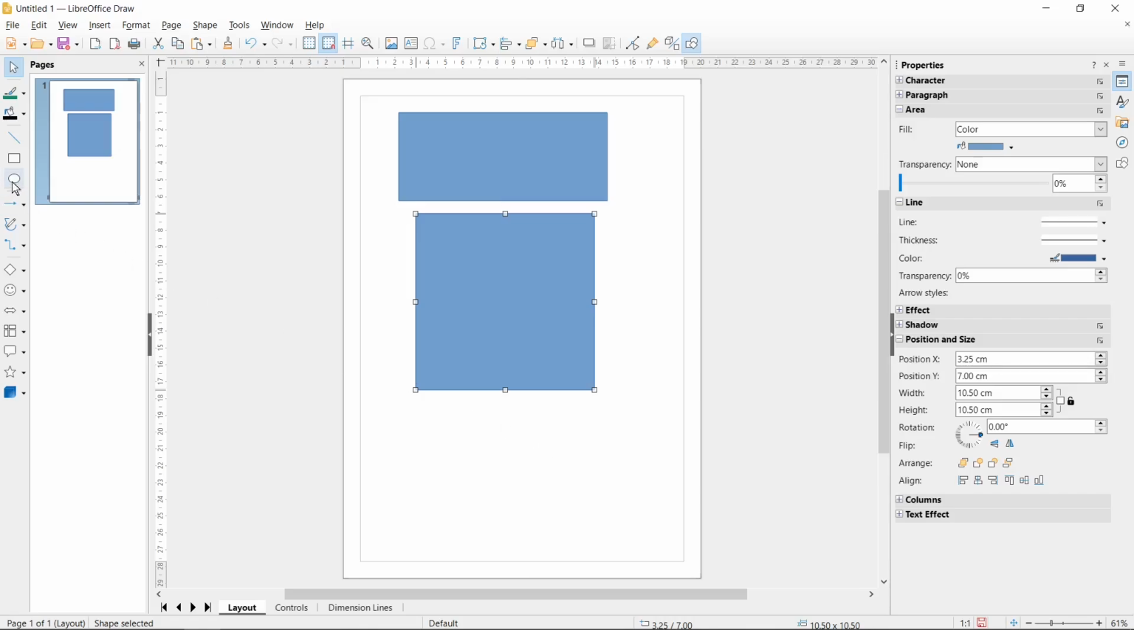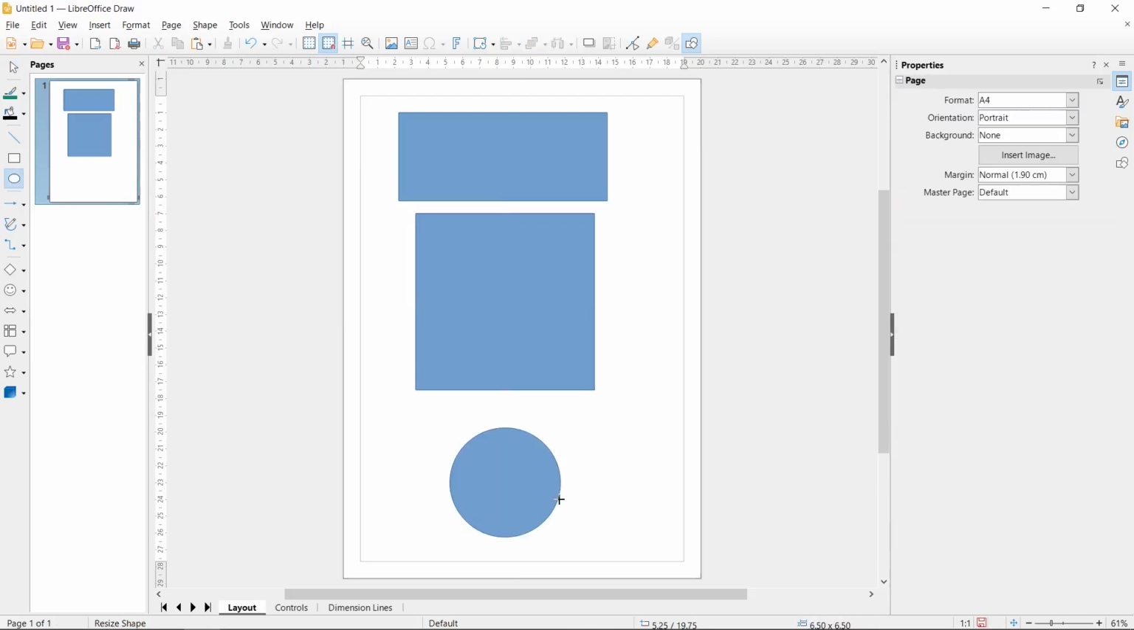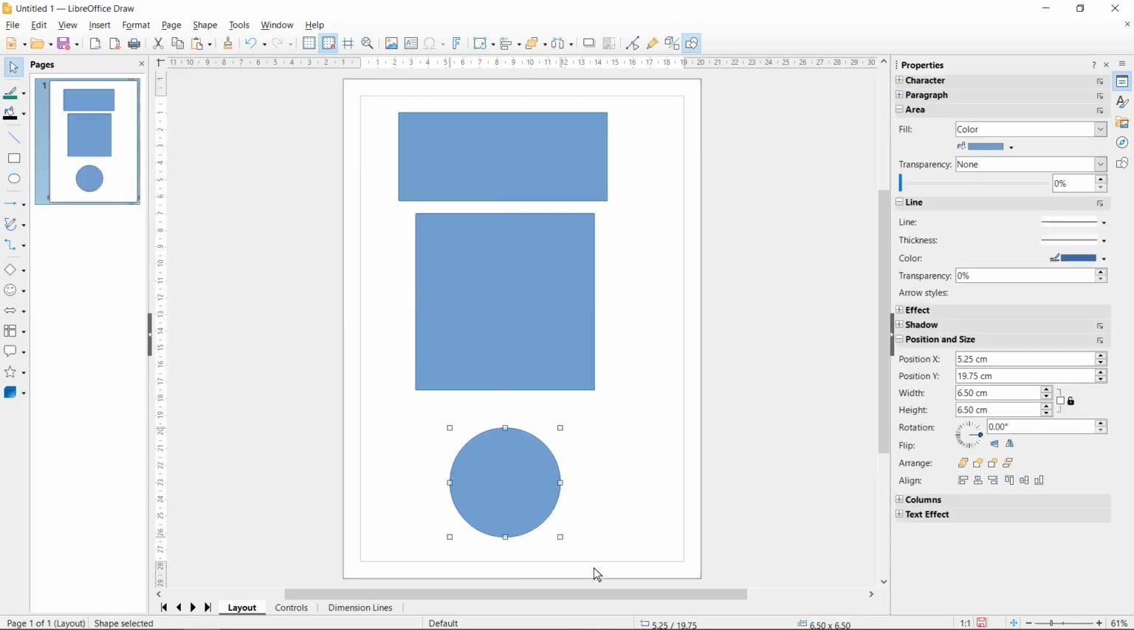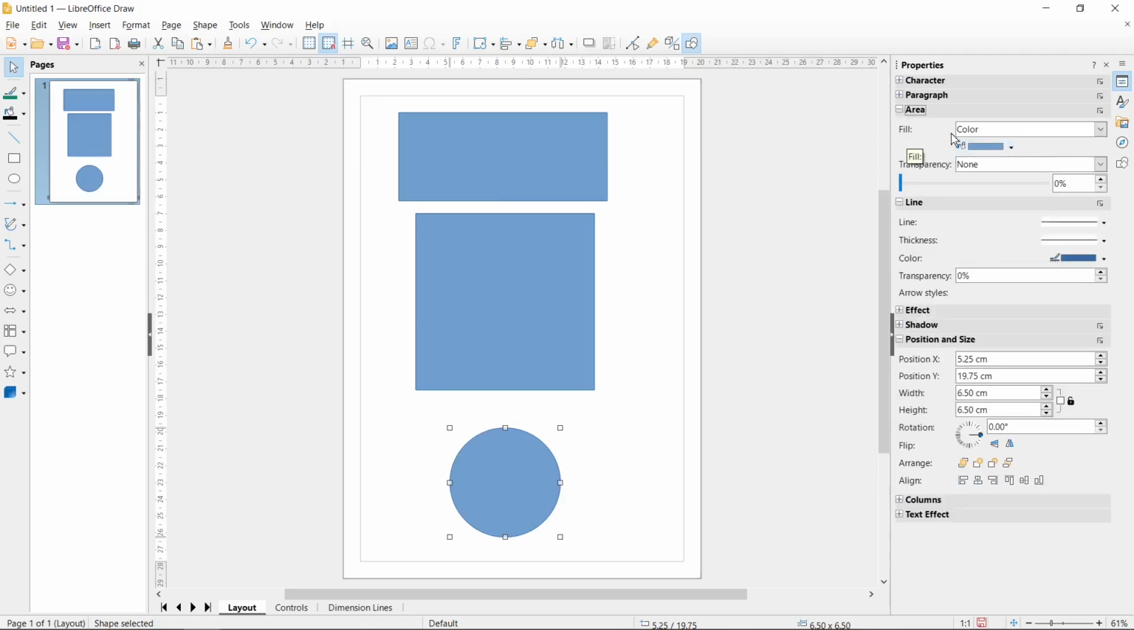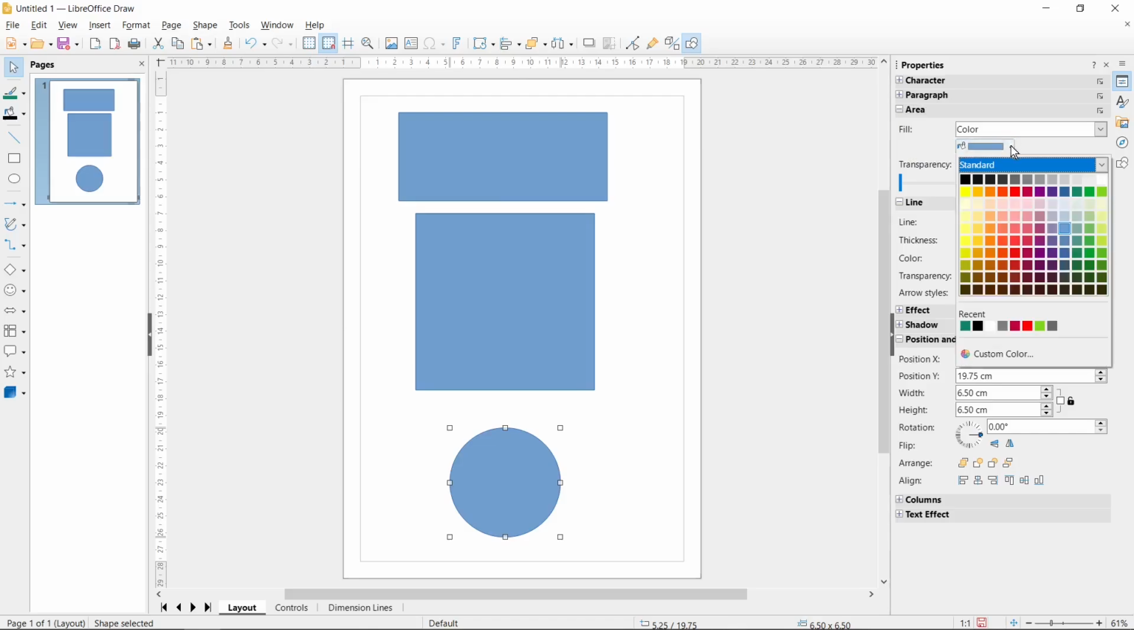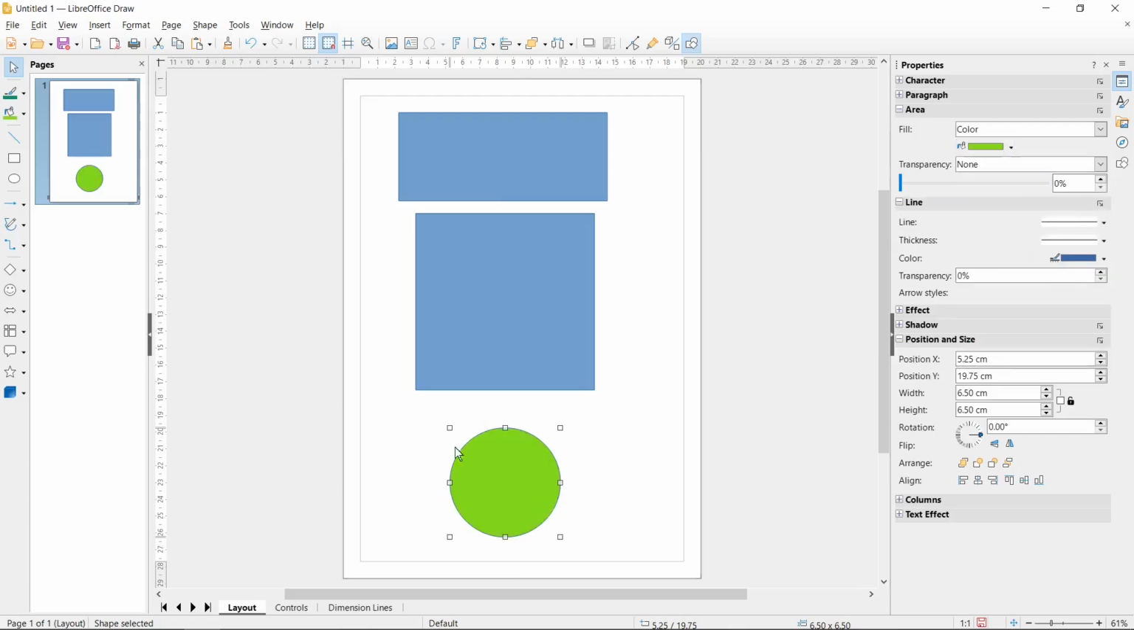So I need to select this tool to create an ellipse, and I press and hold Shift, and I'm creating here a simple circle. Of course, remember that in the area settings on the right panel, you can select really useful options. For example, you can change the color. I click on the arrow here and I will select maybe green color, and as you see it has been successfully changed to this color.